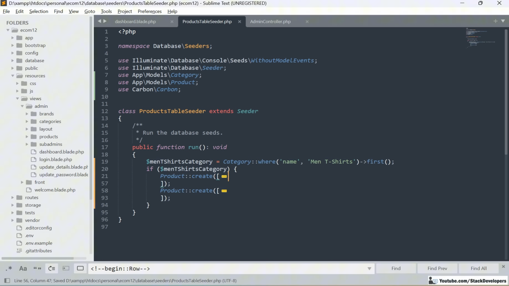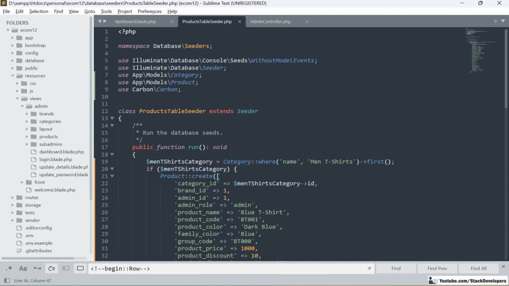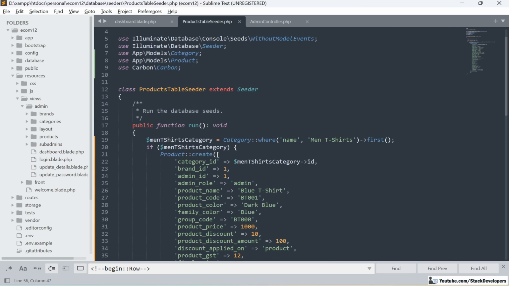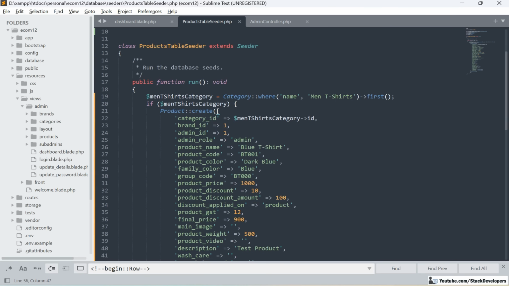Okay, so here you can see the category name is men t-shirts, and we're going to fetch the men t-shirts category ID from here. After getting the ID, we are going to insert that ID in the category ID. Brand ID, we will keep it as one, admin ID one. We can also straight away give the men t-shirt ID.